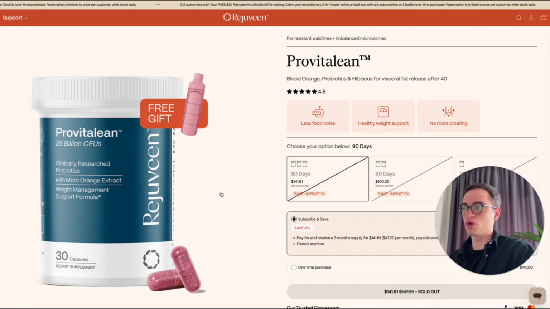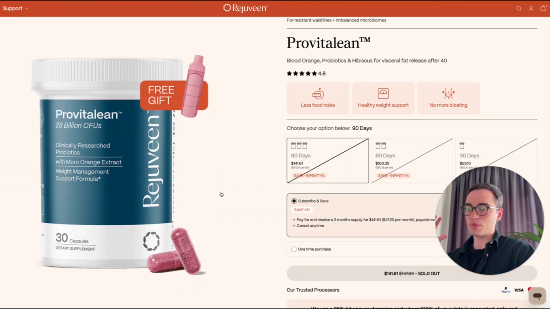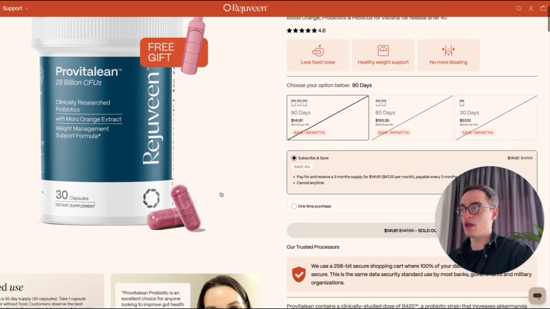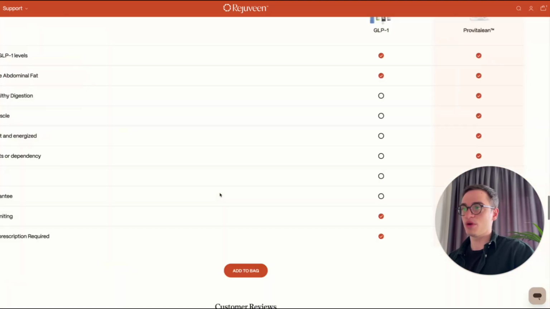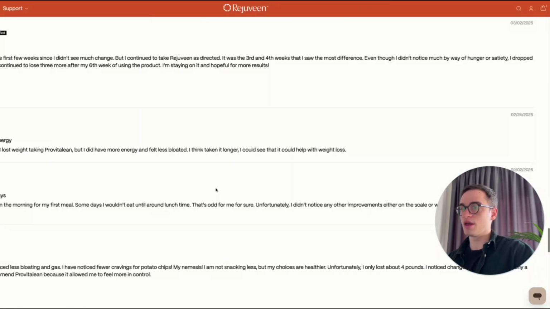Again, this is mostly for weight loss, hunger control, and this is just supplements that we can see here. They actually have a pretty nice visual and pretty nice brand here, but yeah, this is basically an example.